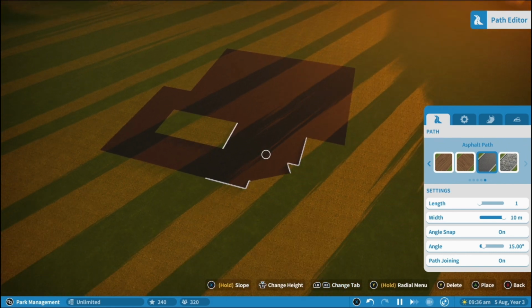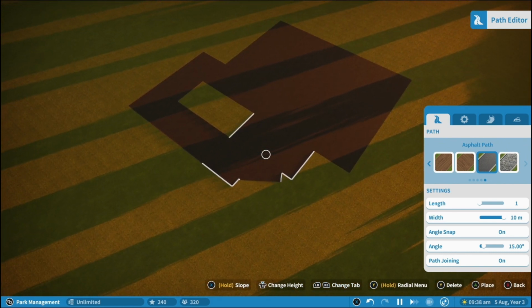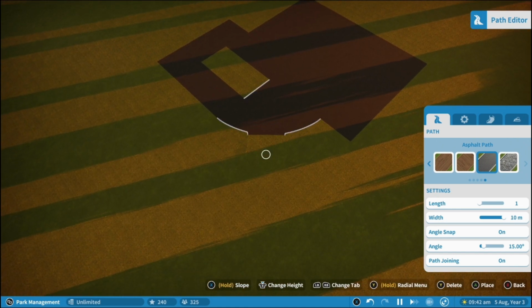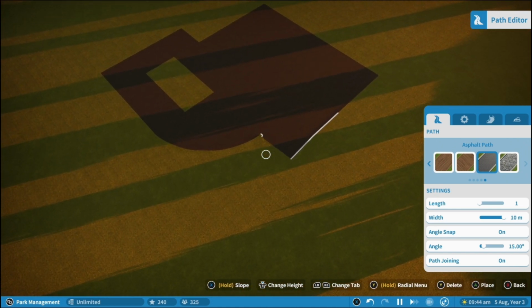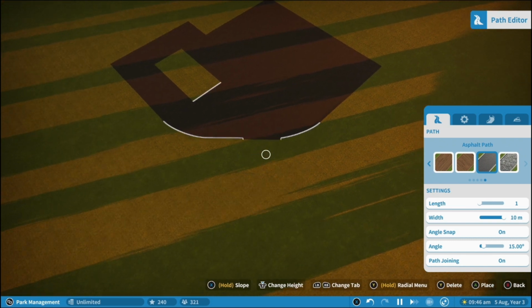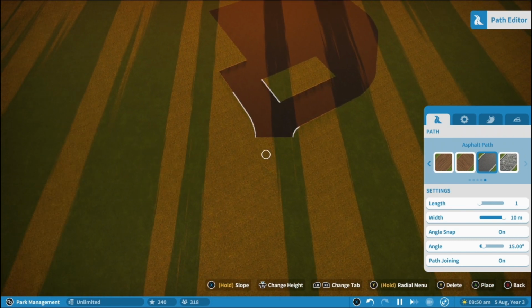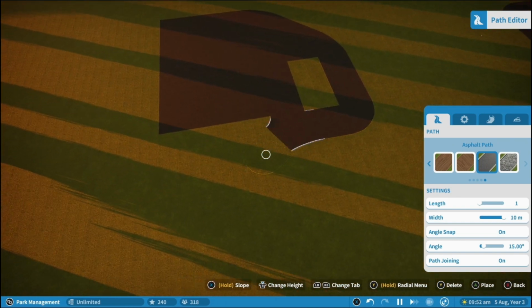So come out of the grid version and you want to just highlight the corner. Click as if you're going to place a path and then remove it straight away, and that'll actually curve the outside. You can repeat this process to get these nice curves on the outside of your plaza.